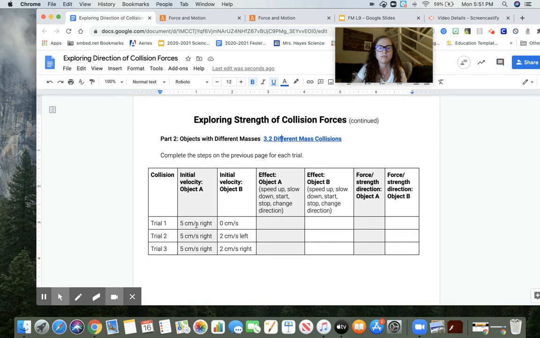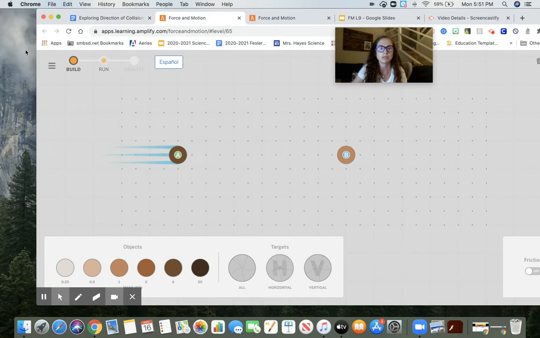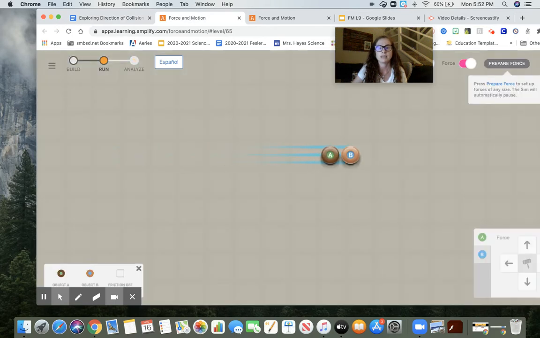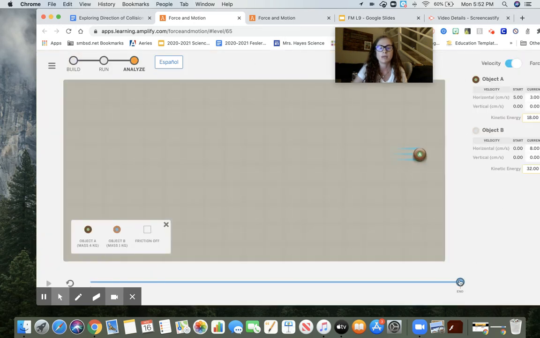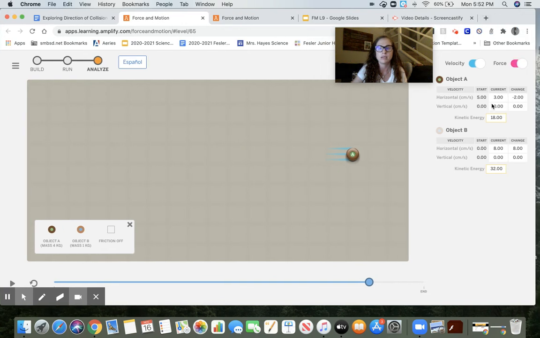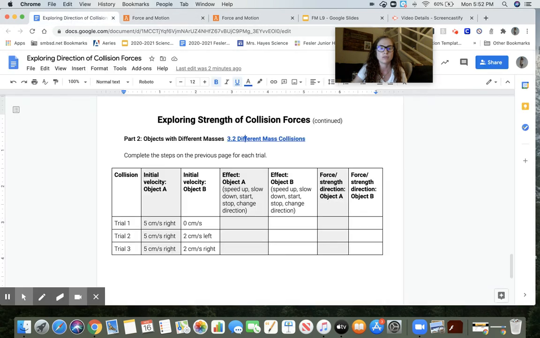So it starts off with 5 centimeters per second to the right and 0 centimeters per second, which again is how it starts. Press run. It hits it. Oh, this time they're both moving. I press analyze and rewind it back. I notice A is moving a little bit. To me it's kind of hard to tell, but A did slow down. The other way I can tell that A slowed down is if I come over here to change in current, it was going 5, now it's going 3. So I know that there was a slowdown.